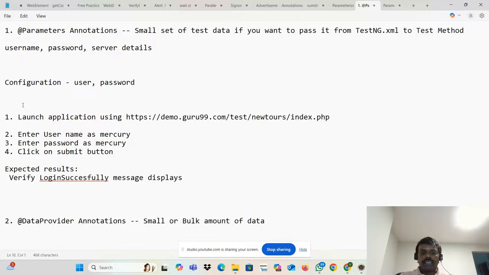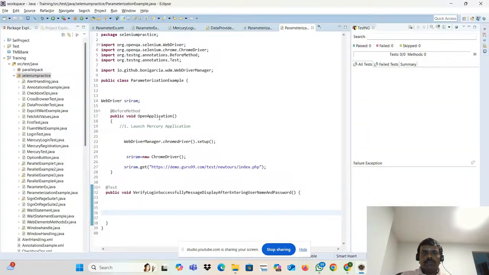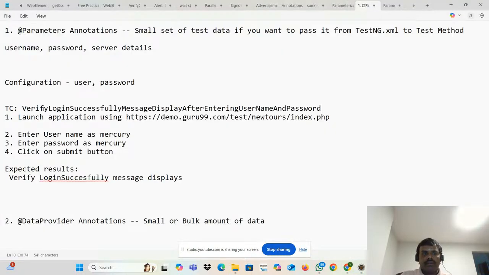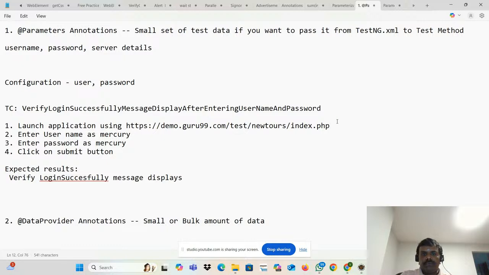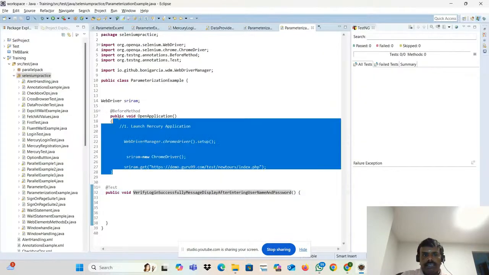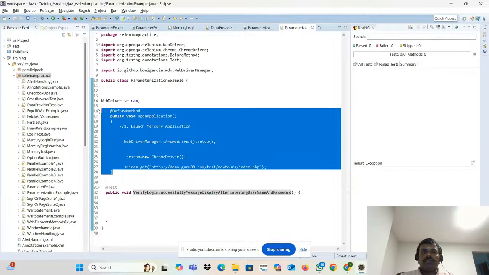This is what my test case name, my TC name, right? This step I already did here, where this test will take it. The BeforeMethod annotation will take care of that. What do you mean by BeforeMethod annotation? Watch the previous video, I already explained that.